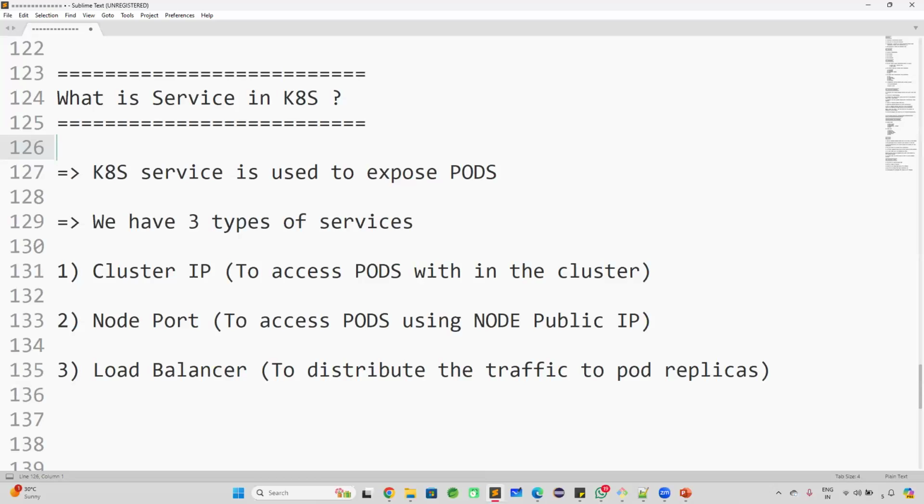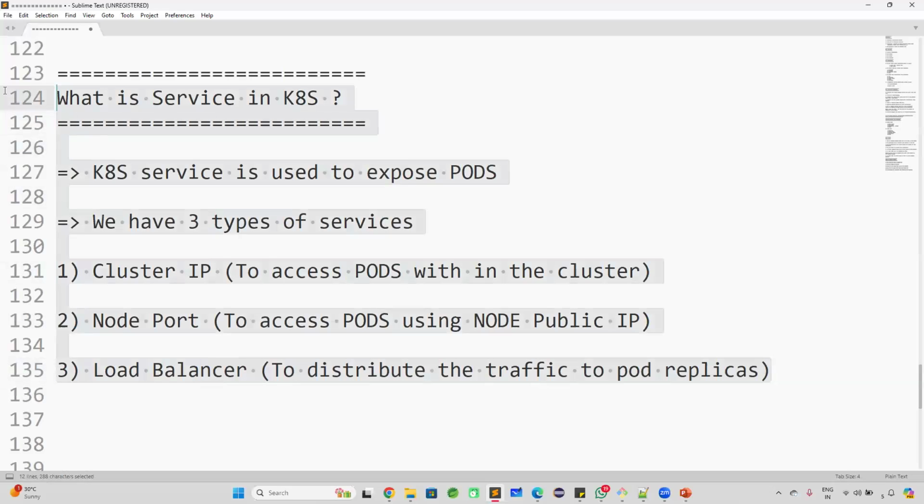What is the difference between NodePort and load balancer? NodePort is used to access the pods belonging to a particular worker node. If you want to access the pods belonging to all the worker nodes, then which service? Load balancer service we are going to use.